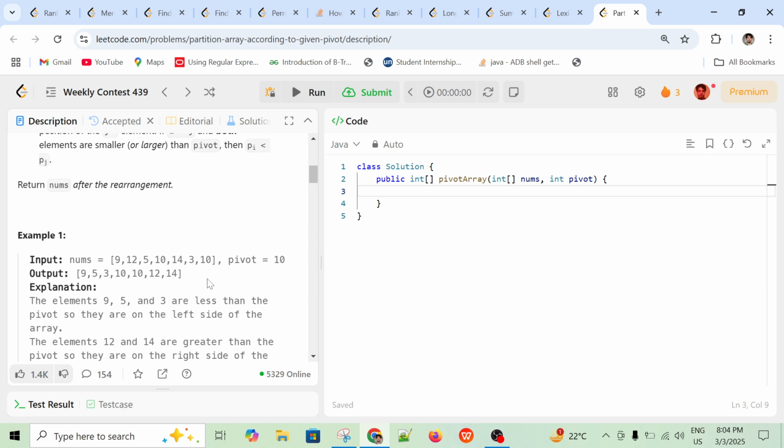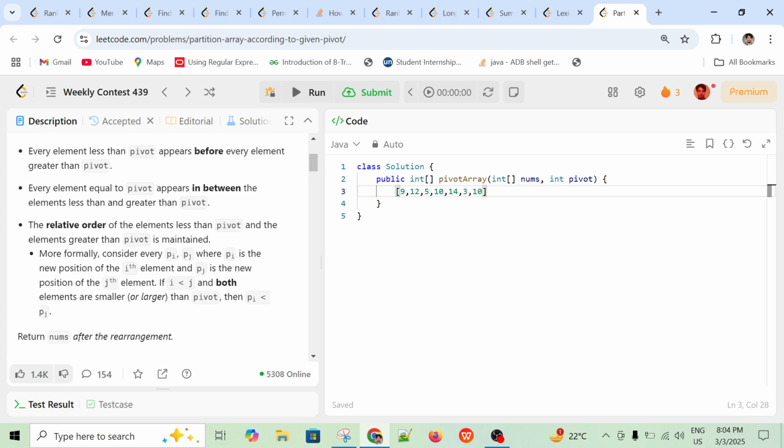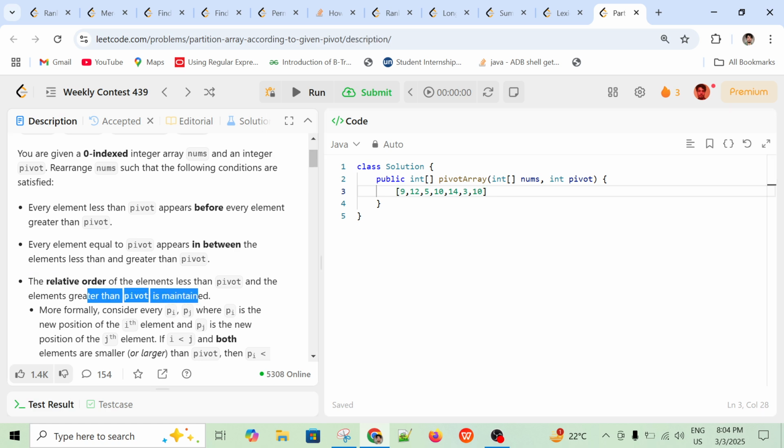So let me show you quickly why we cannot apply quicksort exactly. Even though it will swap the elements that are less than the pivot to the left-hand side and the elements greater than the pivot to the right-hand side, it would not be able to maintain the order. That is the third requirement of this problem.